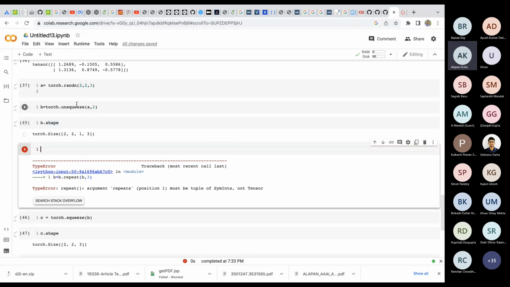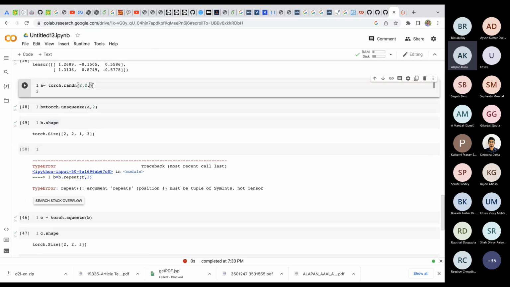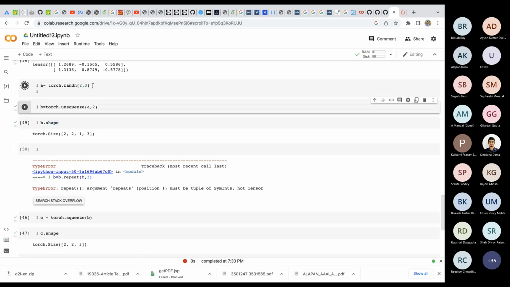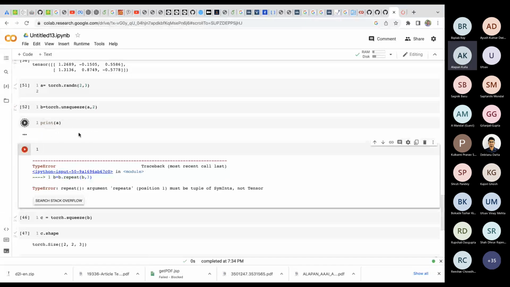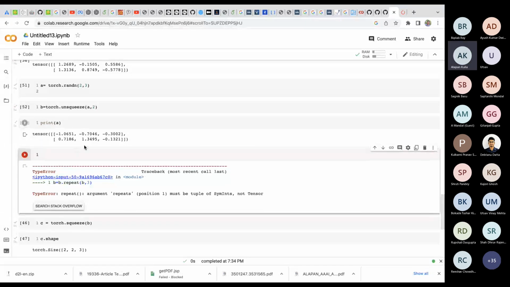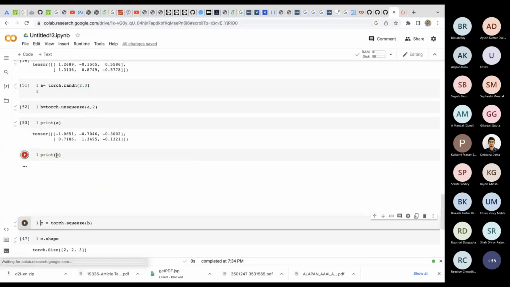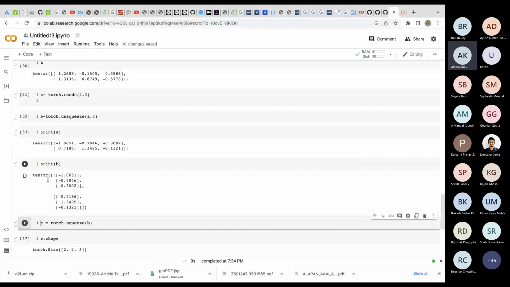Let's say if it is 2, 2, 3. Now you squeeze this. If you now print A, it is this one. Now I am printing B. So it just increases a dimension. Fine.